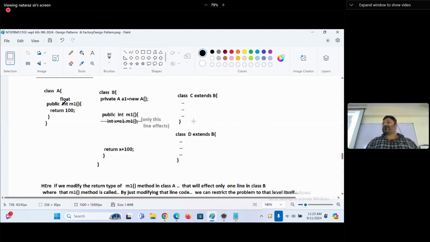Why? Because we are not changing this M1 signature. We are changing the class A M1 signature, which is not there in the inheritance. Right, boss? So where will the disturbance be? Only in this line. Because I was supposed to catch a float value, but somehow I caught it into an int value. Only that line is disturbed now, boss. And I can solve that problem by converting the int value to a float value, guys.